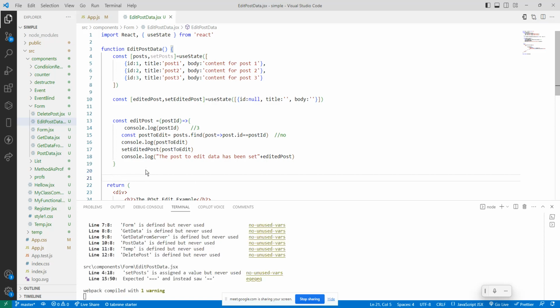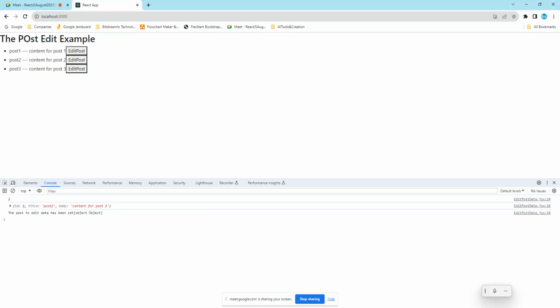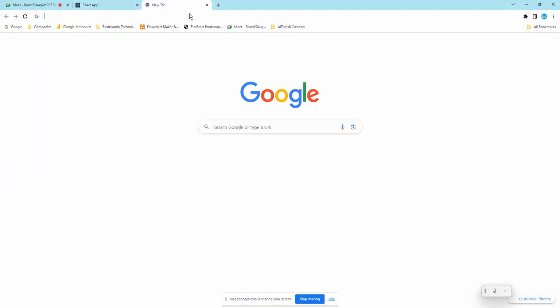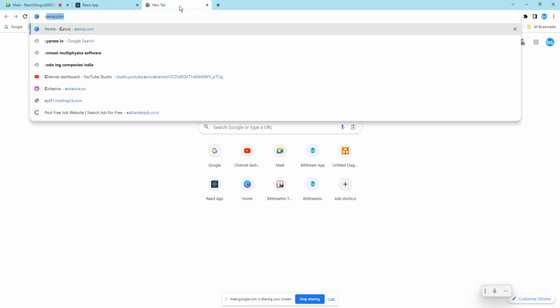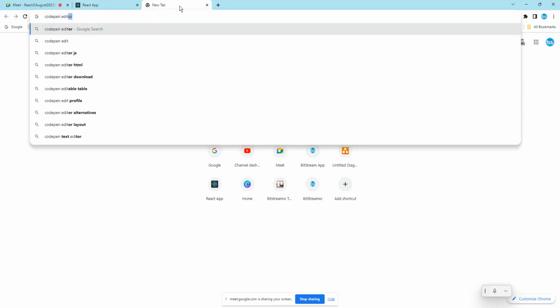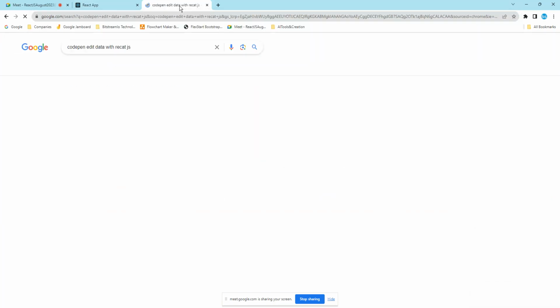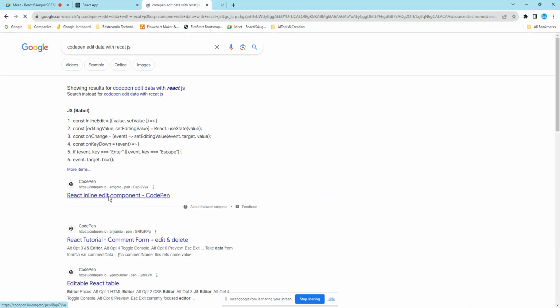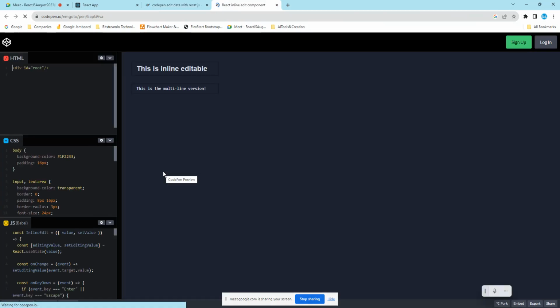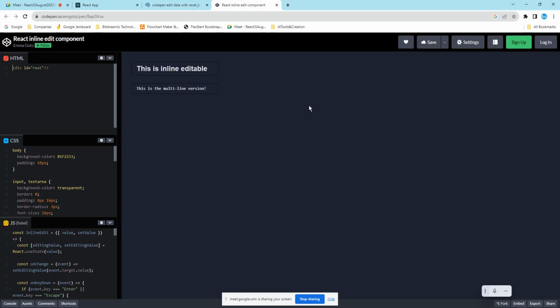So the edit a post has happened. Now what is the actual edit a post functionality? I will show it here in a CodePen editor with React.js. I will take one example. So what is the data? To edit means, first it shows the data, then once we click on edit, it has to show the output. It is not showing.